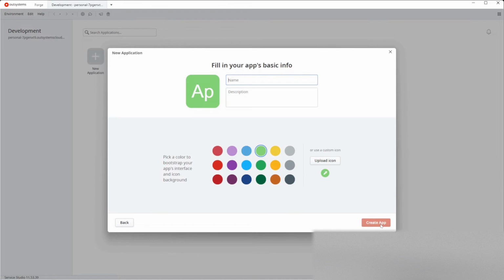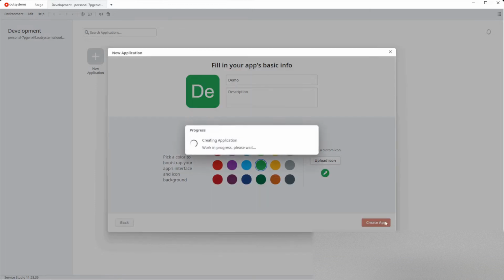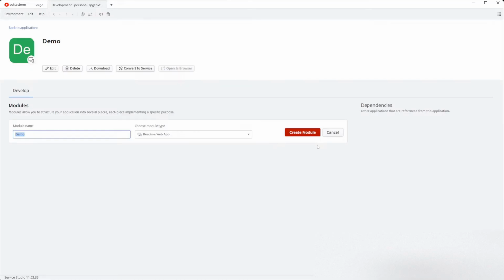Next, we need to name our application and pick a color that will serve as the primary color in our design. Finally, we click on Create App. So here we are inside the application and we can add modules to our application. I will simply click on Create Module.